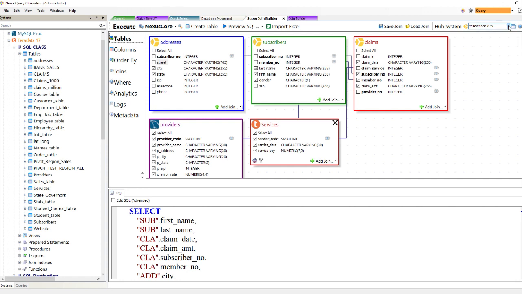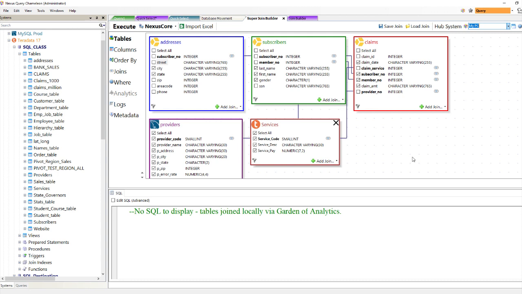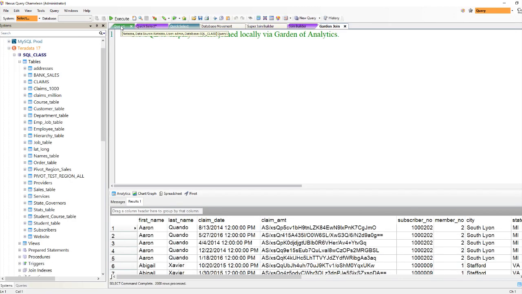Now, I decided, you know what? I don't want to run it on Yellowbrick this time. I want to run it on my PC. The Nexus will query each table separately, only bring back the columns and rows that it needs, and it will process the join inside your PC like your PC's its own data warehouse. And there is the answer set, same one we got before.